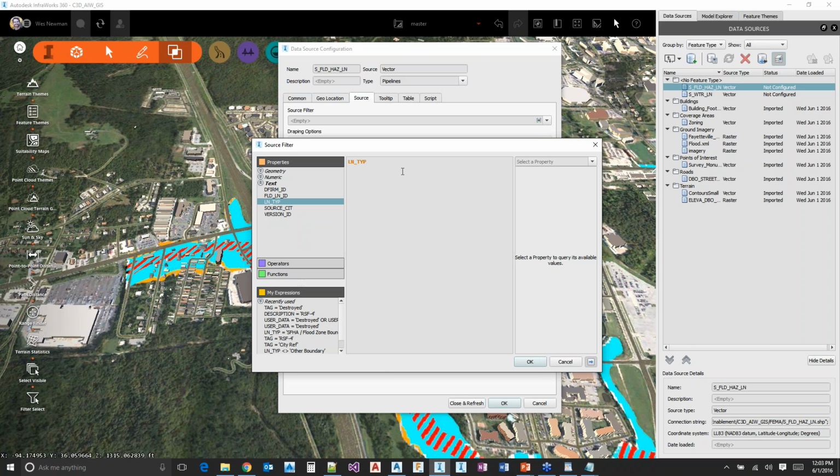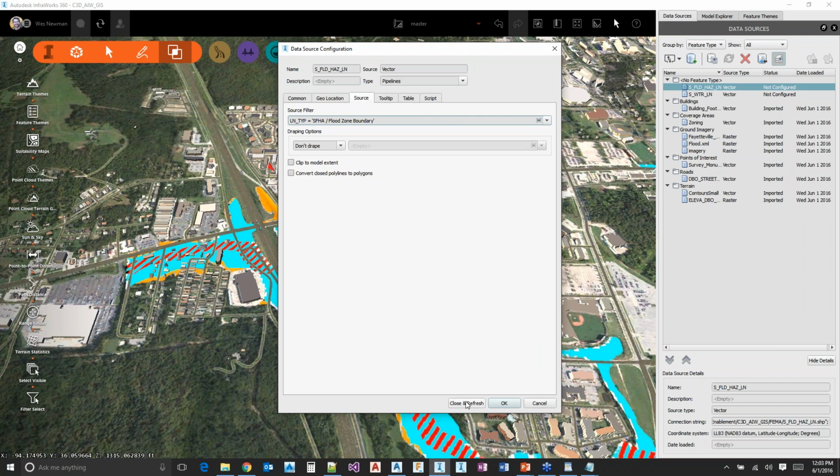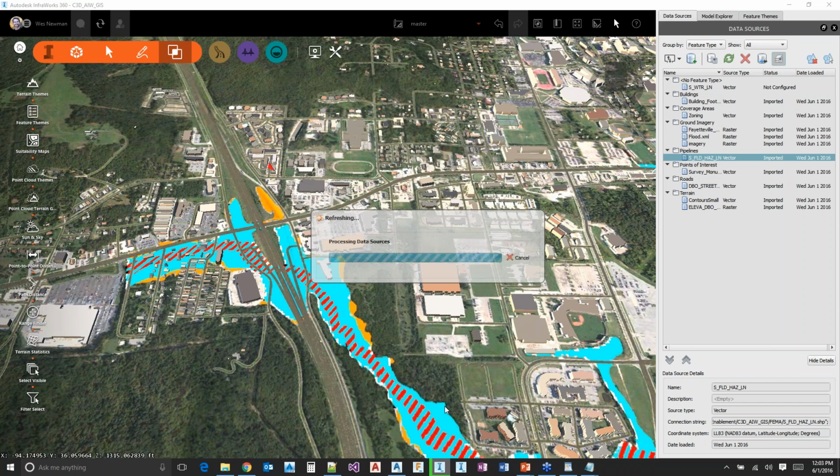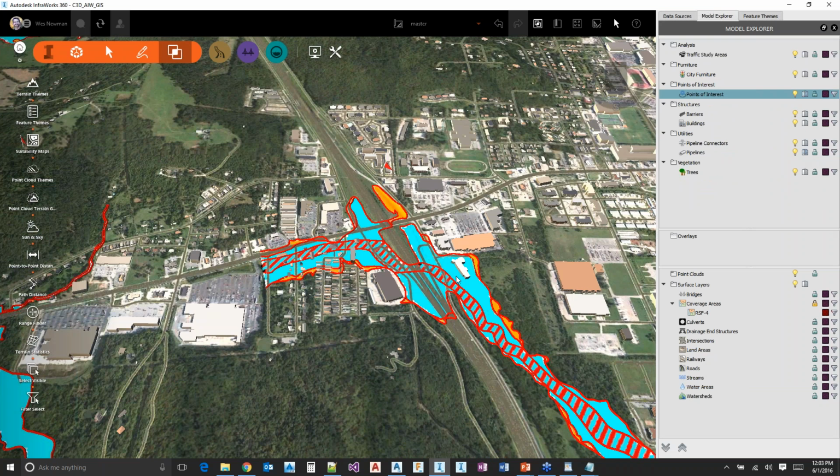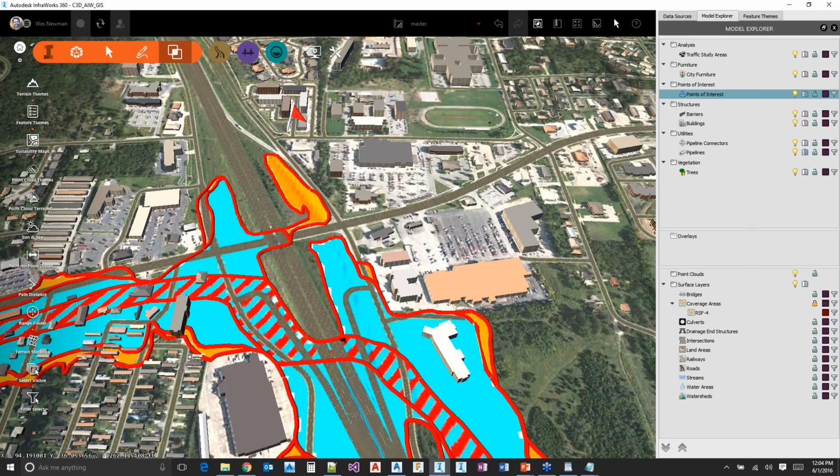Line type. And this is going to be equals, and I only want to bring in a specific line type here. Notice I only want to bring in the boundary. It's also got the firm panel edges and things like that, so I don't want those. Click OK, do a close and refresh. Same thing: Model Explorer, pipelines, turn off the adaptive LOD, and you can see we've traced over the 100 and 500 year floodplains there.